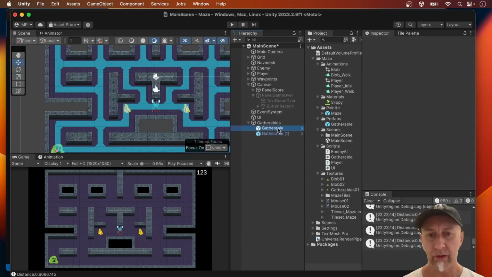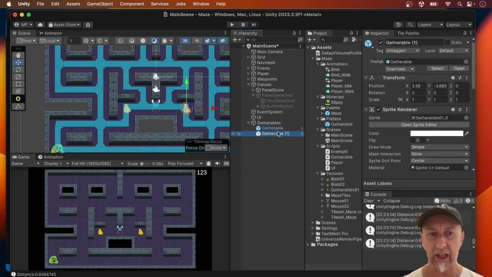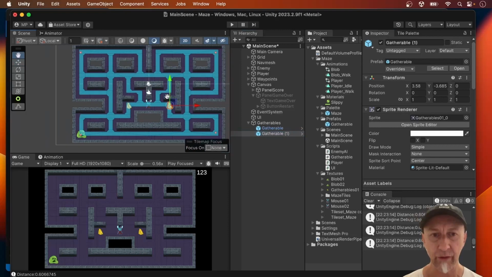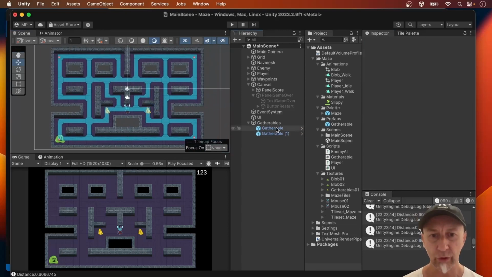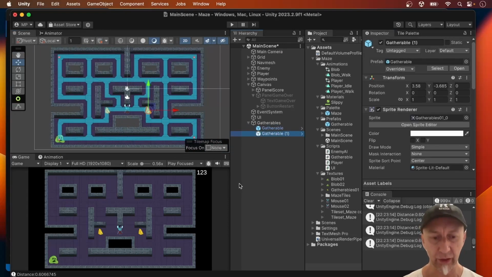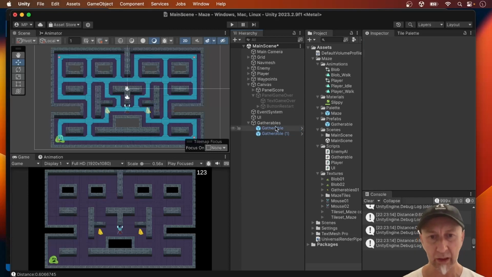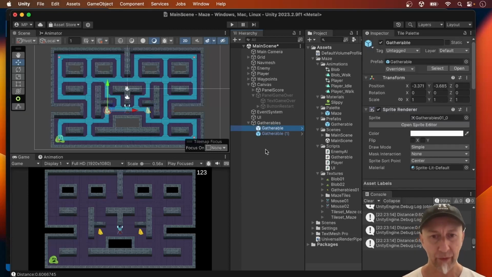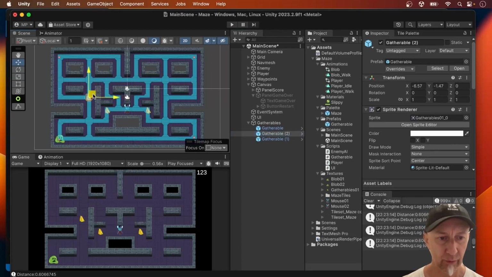So now you're probably starting to get an inkling of how powerful and handy prefabs are. And the more you use them, the more you find that they're pretty amazing. So let's place these all around the place.